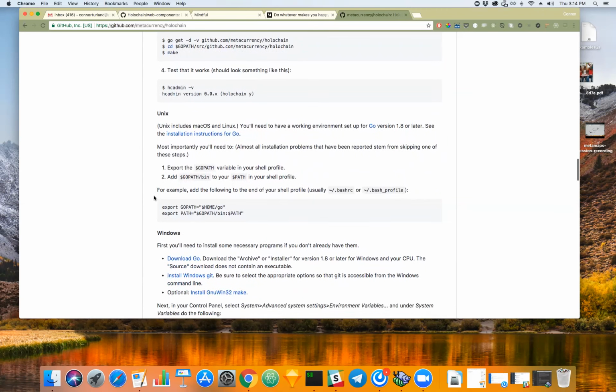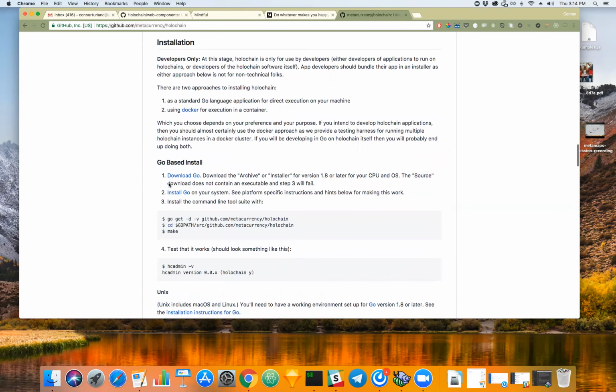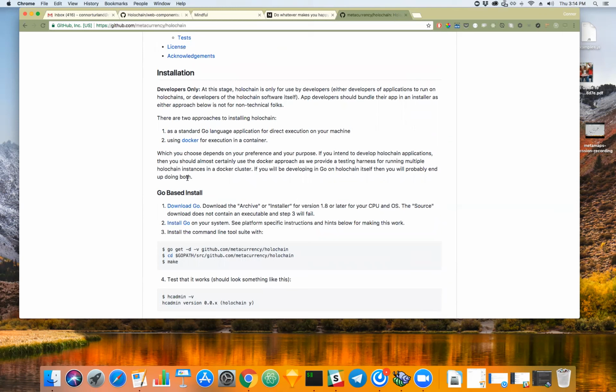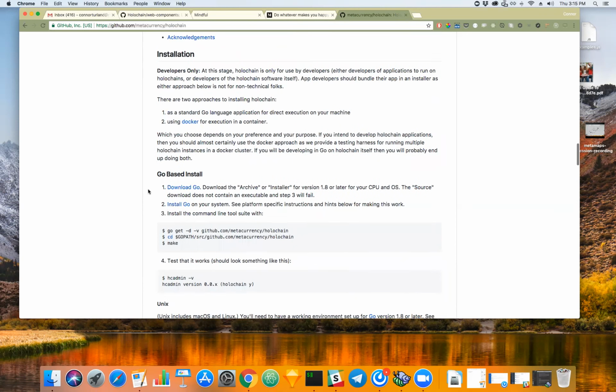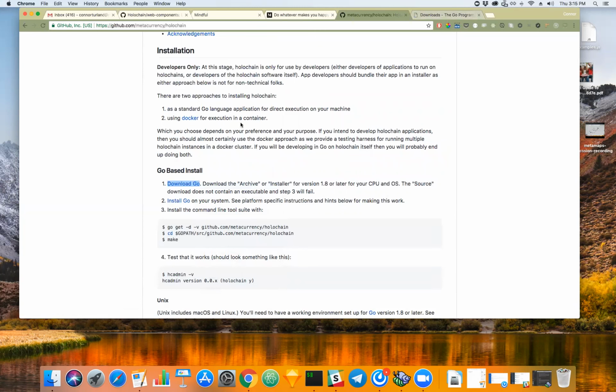And is the Docker-based installation still not working? Is that correct? I'm not totally sure. I haven't tried it yet, so I've only tried the native installation, the Go-based install. So Rob, if you were running Ubuntu, for example, you could follow these instructions.